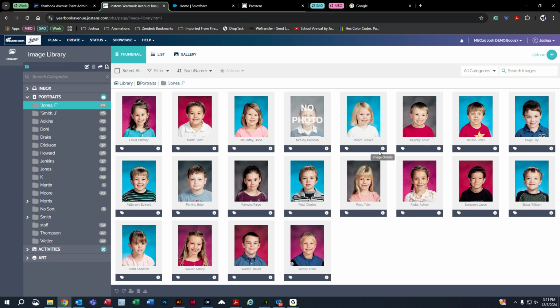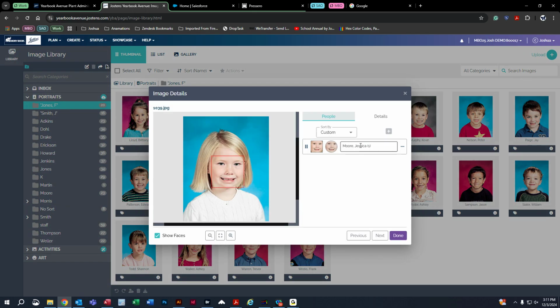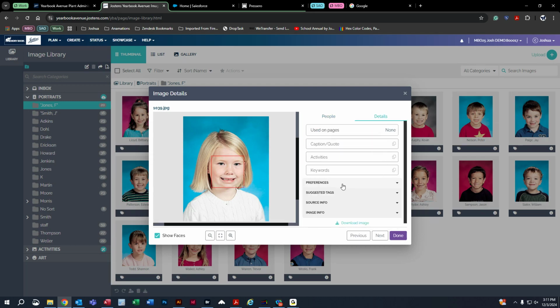To change any of the student's name, so let's say that this person's last name is missing an O and more. To fix that, we just double click on their image. We can come over here and then just either create a new person, or we can always go back to the coverage report and change that information right there.